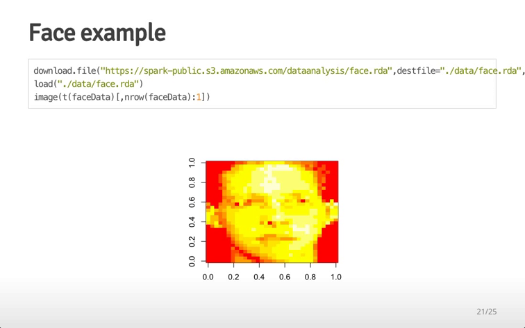So what I'm going to do is use an example where I've downloaded a particular face data set from the course website. Sorry, this got cut off a little bit, but I've saved this as a file, face.rda, in my data folder here. Then I load the face data using the load command.